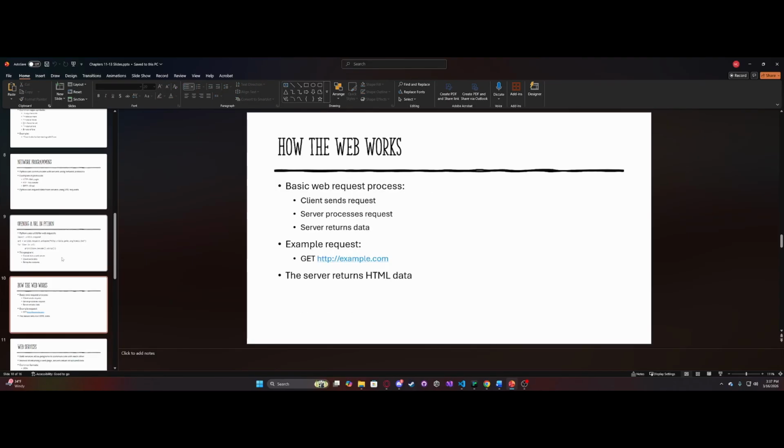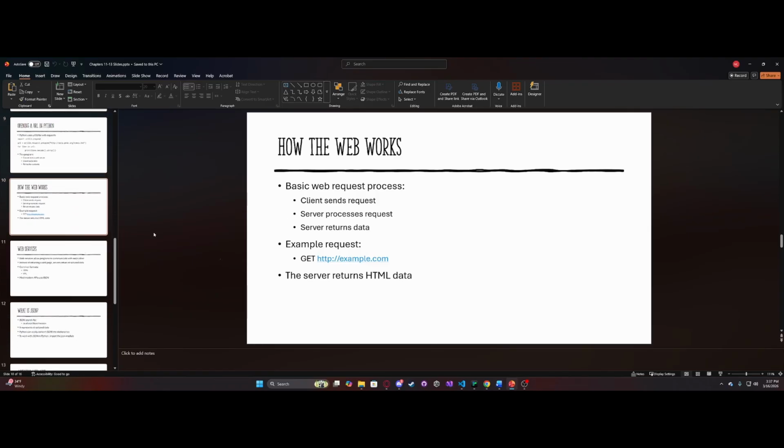And just to quickly touch on how the web works, right? The basic web request process is that the client sends a request, the server processes the request, and then the server returns the data, okay? So an example request would be GET, and then here we have a URL that we want the server to get for us. And then the server processes our request and returns the HTML data, okay? So this is just a very basic, bare bones look at how the web works, because if you're going to work with it in Python, you need to understand how it works to some degree, right?